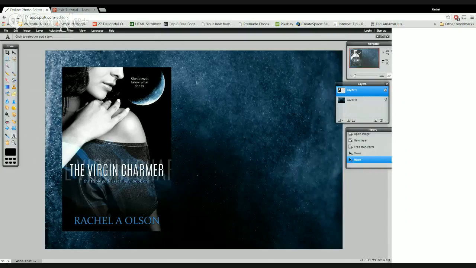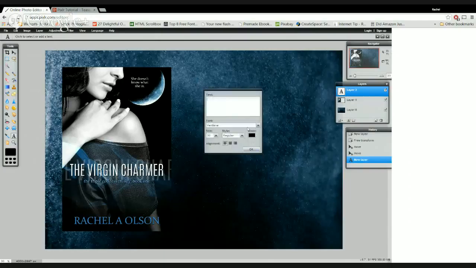From what I can tell you, Pixlr automatically pulls fonts from your computer. So as you can see, I have several options, and these are the ones that I have installed on my computer, the ones that I've downloaded myself and installed. So if you have a crappy selection on Pixlr, look into getting more fonts installed on your computer, and that'll take care of that issue.